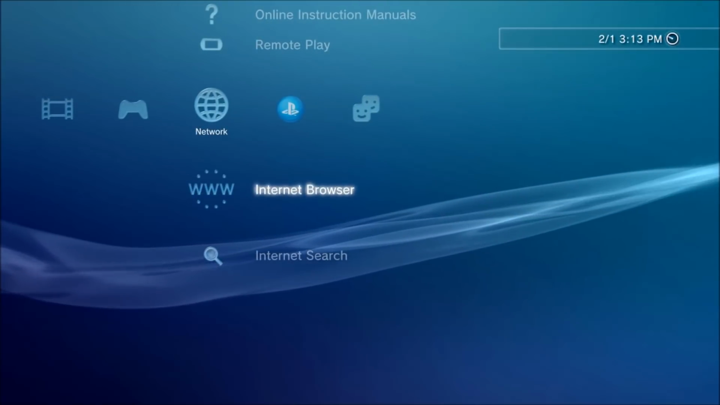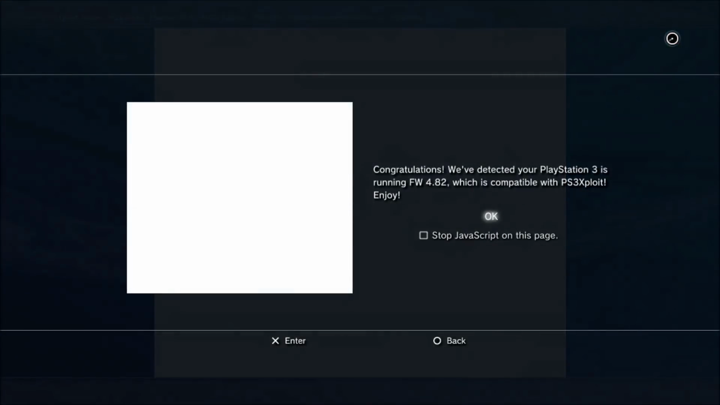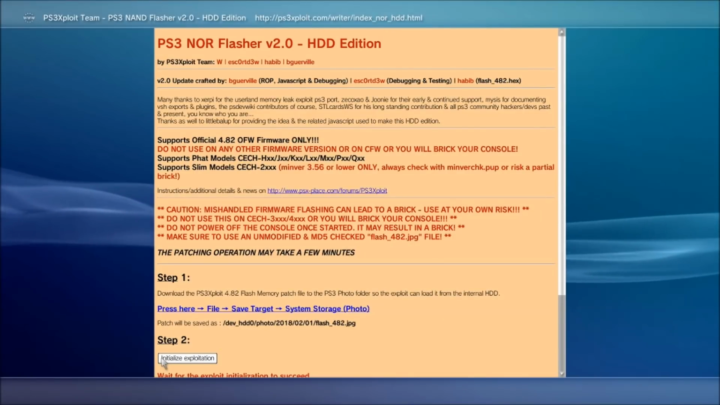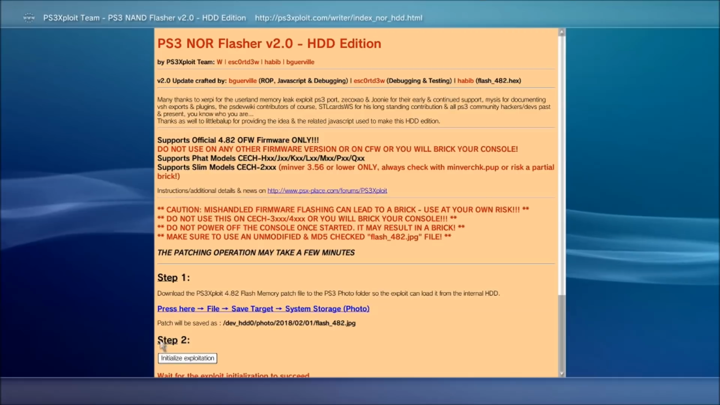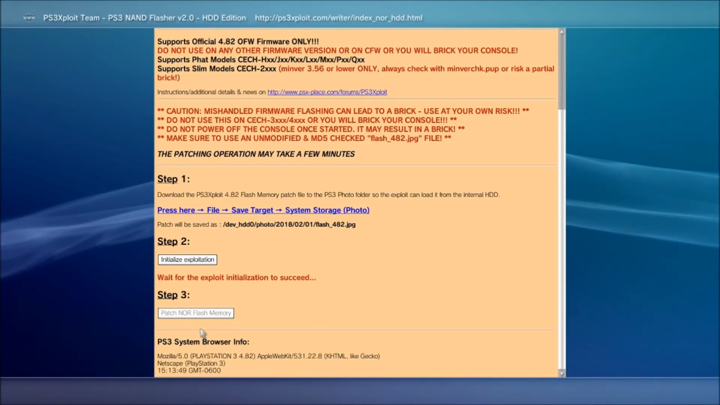Now, go back into Internet Browser, and it should give you the congratulations screen. Just hit OK, and you should be at your Flasher version 2.0 page. It'll say either NOR or NAND on top, depending on which one you selected, which one you have.